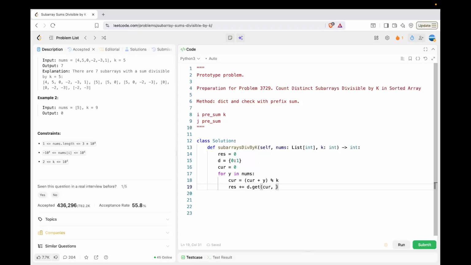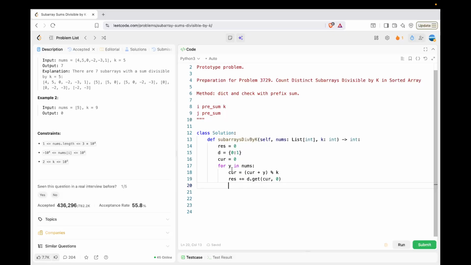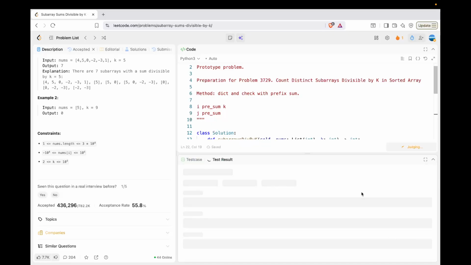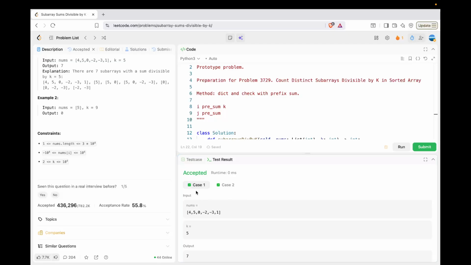So we want to get current. Here I'm using get, right? If not present, we are going to get a 0. Then we set this current to be d.get(current, 0) incremented by 1, in other words, right? Because we are not sure if current is already a key in the dictionary, we use this get method. Once you've done this, you can return the result. Let me do a quick check. Yeah, it passes the 2 test cases.